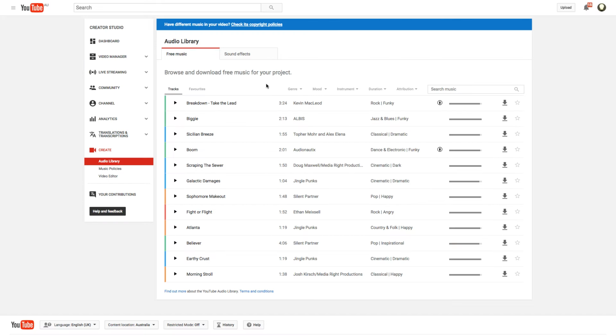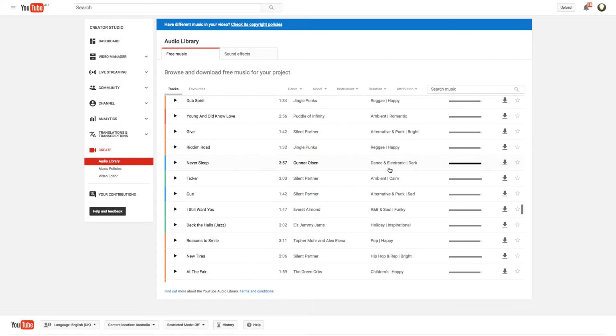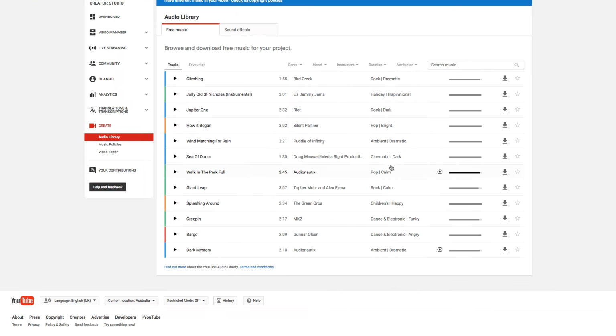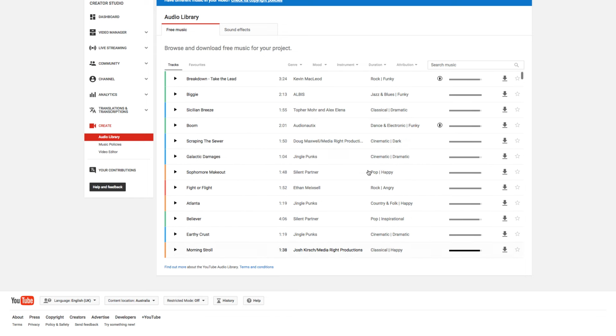Now here's one that a lot of people overlook. If you're a YouTuber, then you can go straight into your Creator Studio, where you've got all of your dashboard, your analytics, everything like that. And here under Create, you've got an audio library, which is where you can find loads and loads of free sound effects and music, which you can use in your videos.